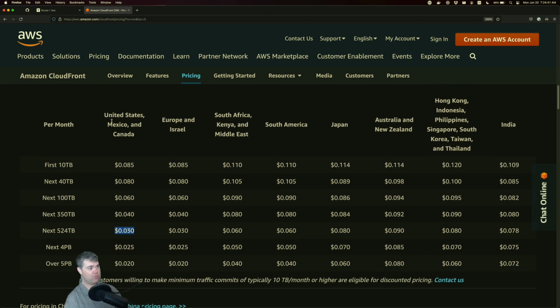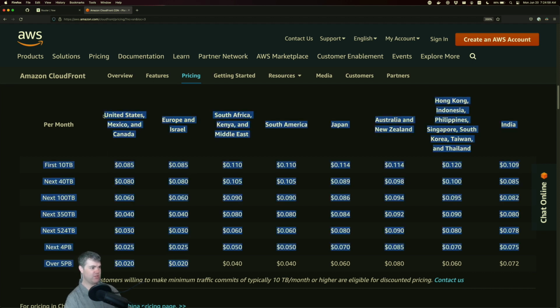So I've set it up only for United States, Mexico, and Canada, which is the cheapest option. I think Europe and Israel, I may get that and not have much of a choice. I think that comes with zone one or whatever it's called. I think these two. I don't even know why they're separated here.